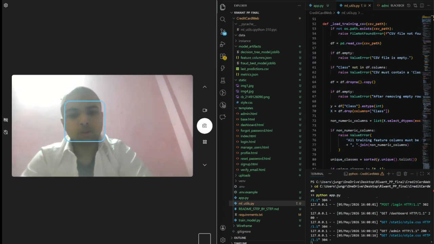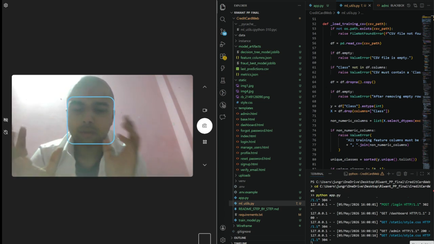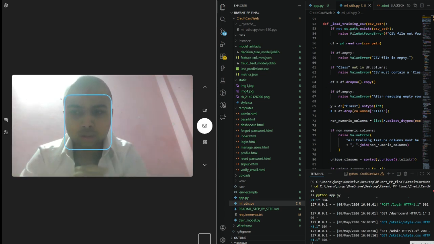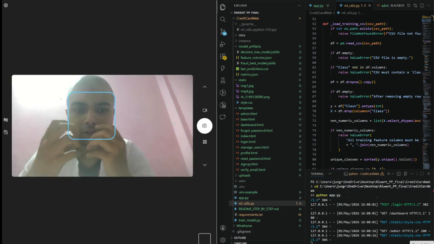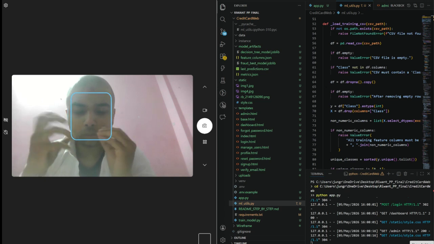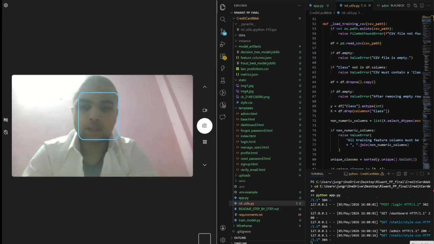So speaking about the project's users and the roles, it has four roles. Firstly being the demo role, then the admin, then the analyst and the viewer. So speaking about the demo user, it is an account where the user can log in and see the features of the website.